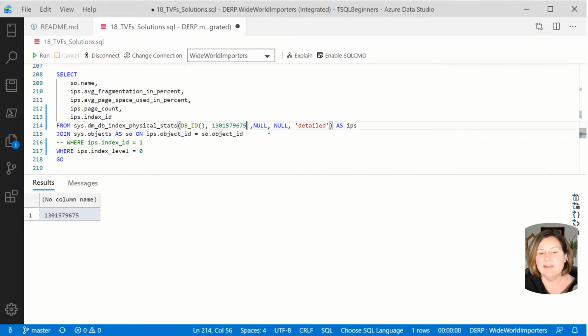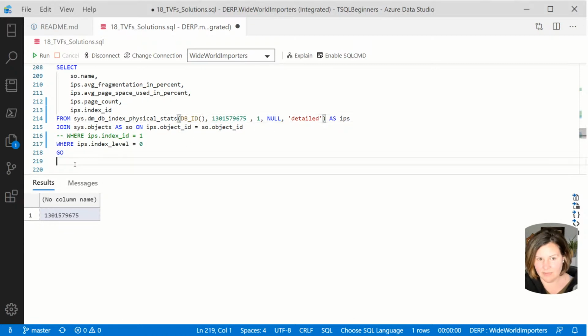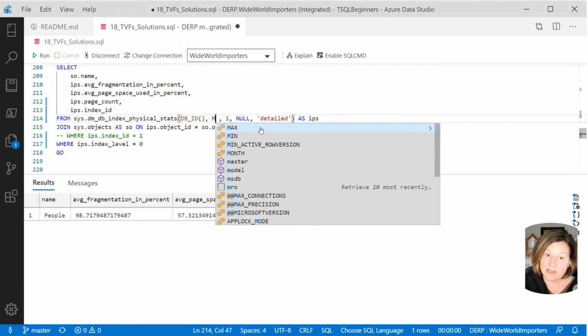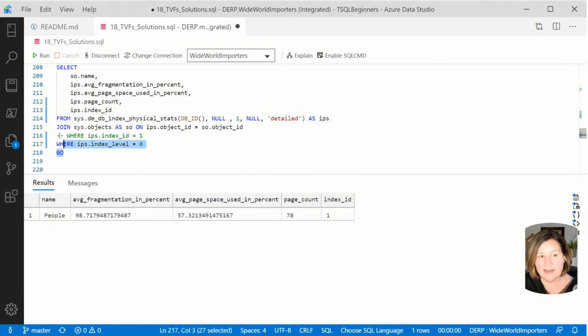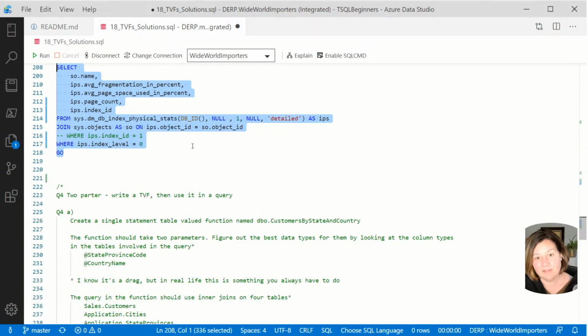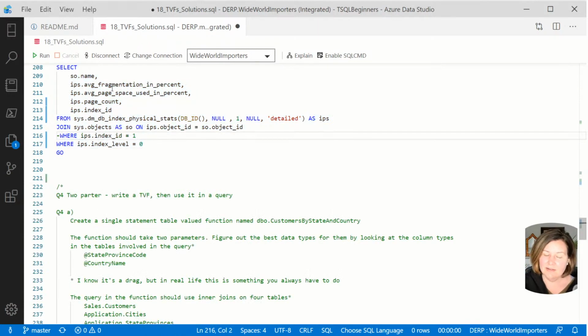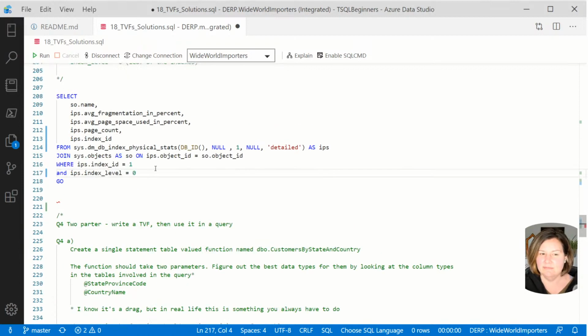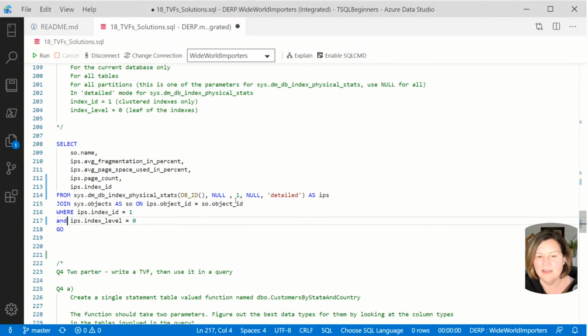So if I put an object ID there, I can put index ID 1 there. So that will work. But if I want to put null here, I cannot do that. Now I get a syntax error. However, I can specify this in my where clause. If I want to get only index ID 1 back, I do have to return all of them from the function, but then I can add a predicate here saying index ID 1.